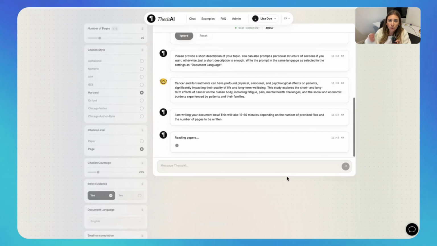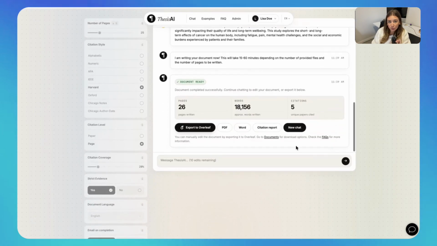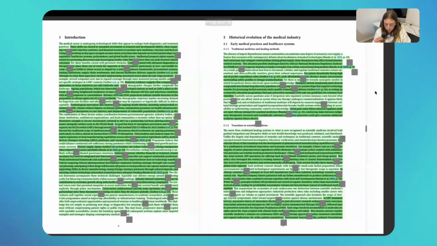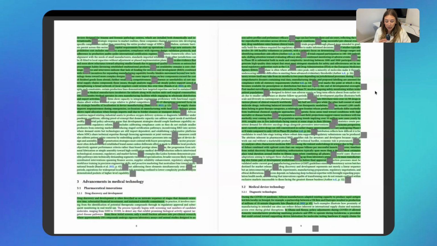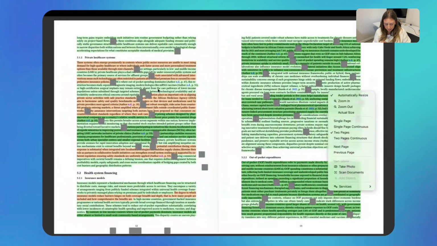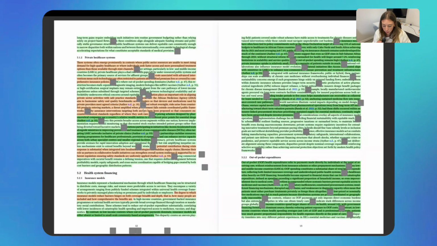You have an option to look at a citation accuracy report, and you can download the document. Let's have a look at both of these documents. First up, the citation accuracy report. So this document is an automated citation quality report generated by ThesisAI. Each sentence in the document has been analyzed and color-coded based on how well it's supported by the source materials. How helpful is that? Now let's move on to the actual document.